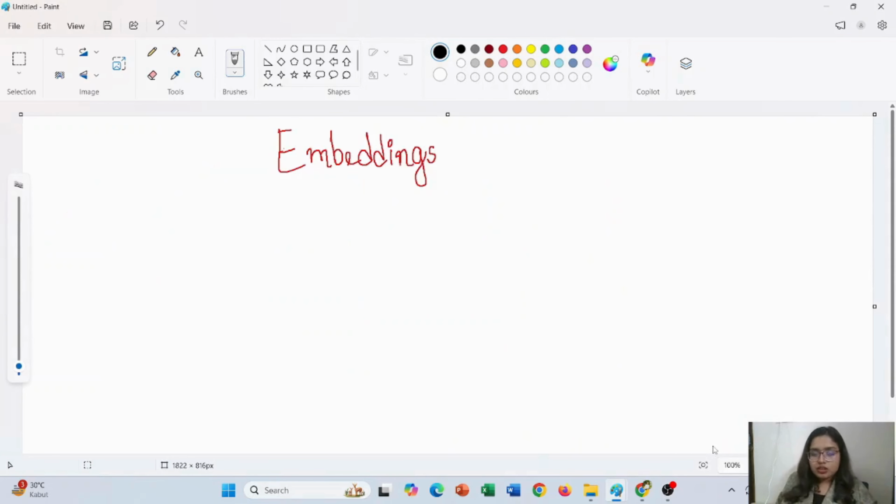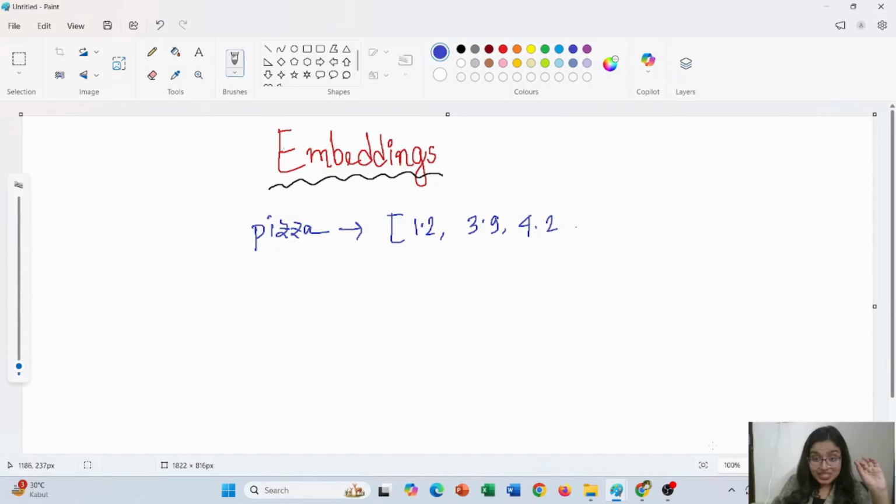Okay, so imagine vector embeddings as a list of numbers which represent the meaning of a word. Let's visualize it. Suppose the vector embedding of pizza is like this: 1.2, 3.9, 4.2, etc. I'm just assuming it, right?